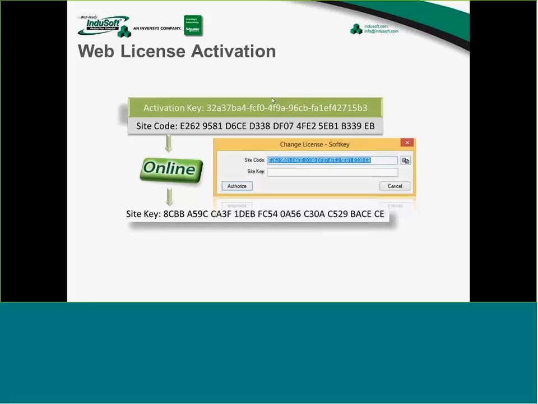Now, when you perform that activation, let's say you have a computer there and it's running the license, everything is good, and for some reason the computer crashes, right? Then you put a new hard drive, you install everything on the computer, and now you need to get your license again. Well, you can go back to our website, and using the same activation key, as long as it is for the same computer, you can get your site key again. So it's nice because you don't even have to contact us. You can go there and activate it.